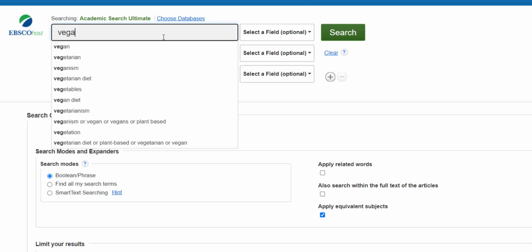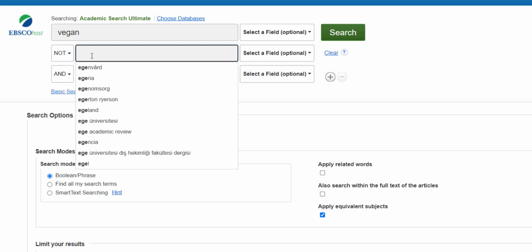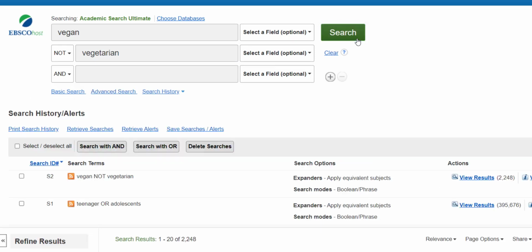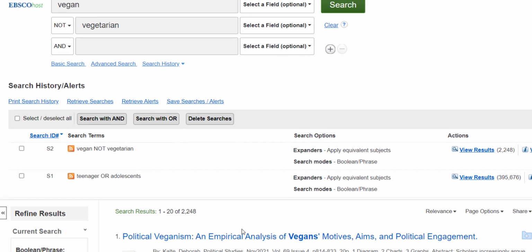So I'll type vegan into my first search box, and into my second, I will select the Boolean operator not and type in the word vegetarian. Then search, and then I'll have a list of results. So what this will do is it's excluding the term vegetarian from my list of results, which will actually narrow my results and give me a more focused list to look through.